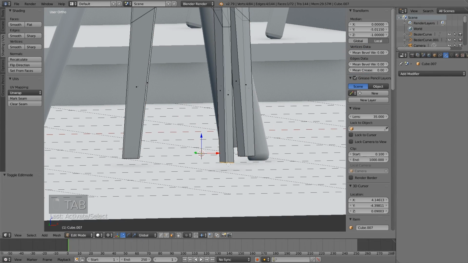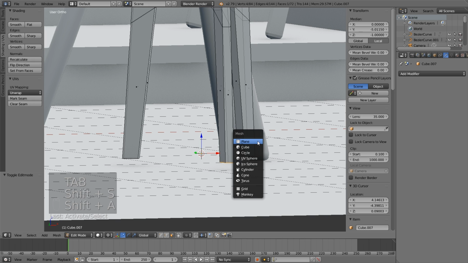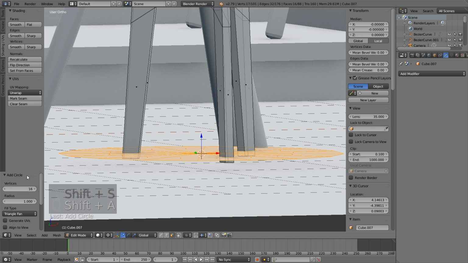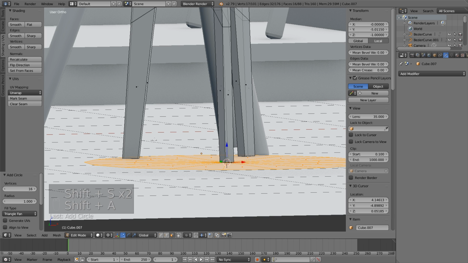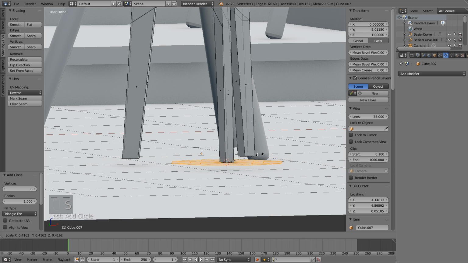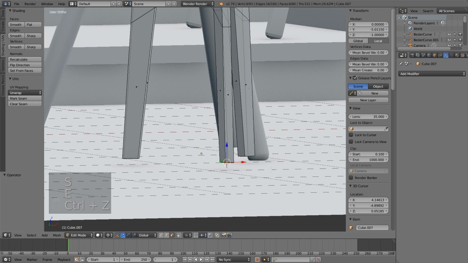Oh, one thing is we can grab that face down there, Shift A, add in a circle. We can give this less vertices. Whoops. I want to quick go Shift S, cursor to selected, and then Shift A, add in a circle. Give it less vertices, just something like 8. Scale it way down. And this is just a little foot that's on the bottom of this. Really a detail that isn't that necessary, but I'm just scaling it down to be nice and small.